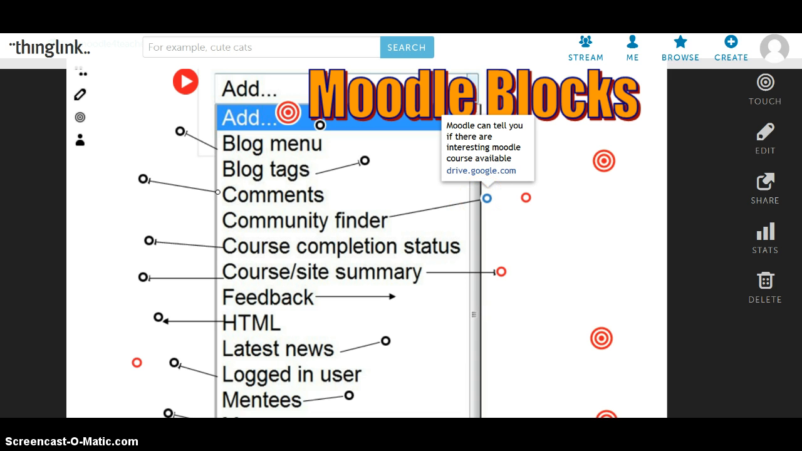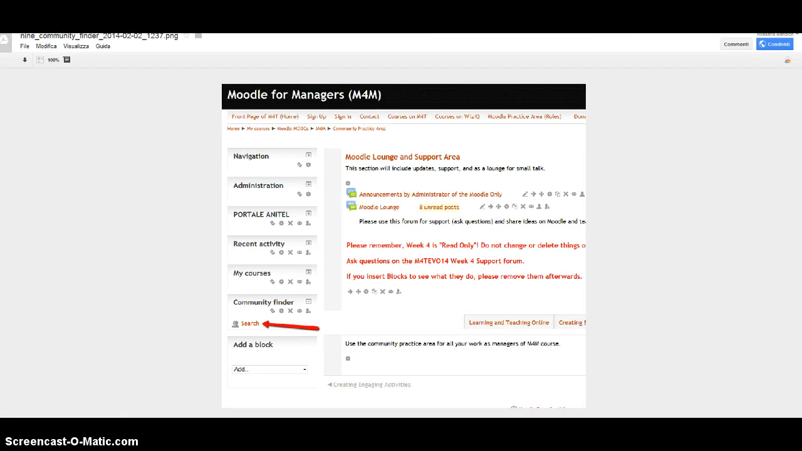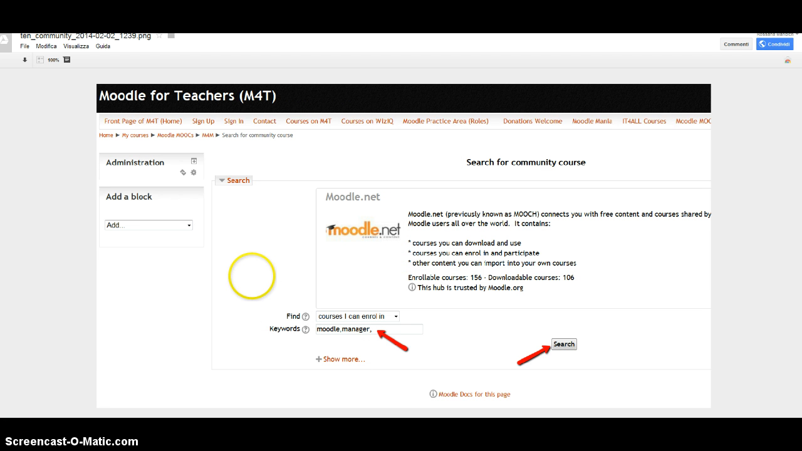Community Finder is a block where Moodle can tell you if there are interesting Moodle courses available. I added the block here, and when you click on search, this is what you get. You can look for courses, Moodle courses, and you can use keywords, and then click on search.